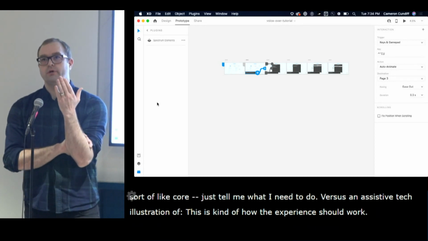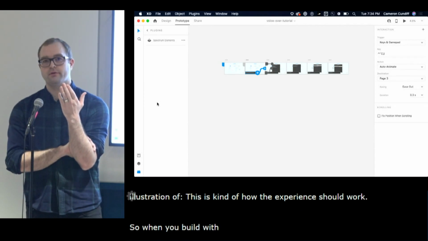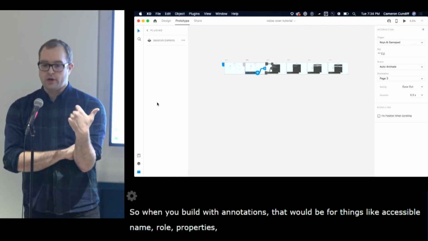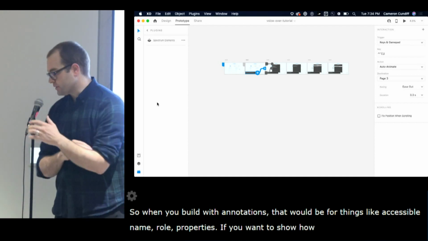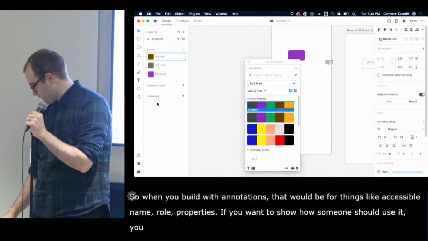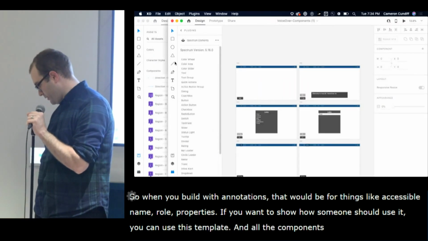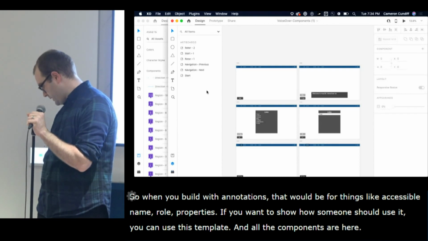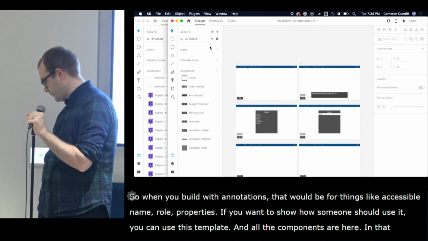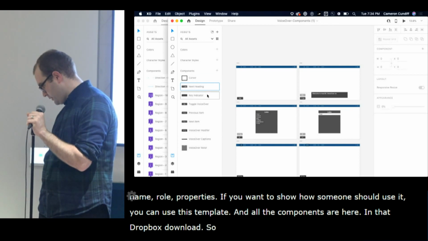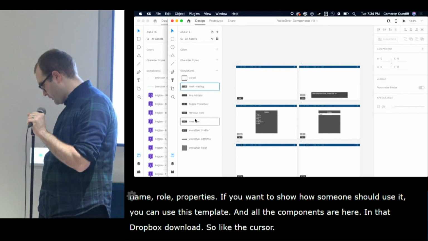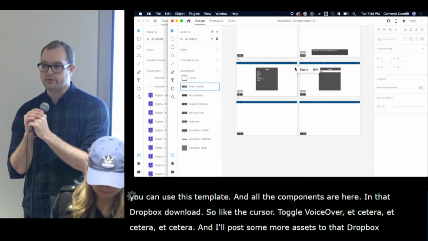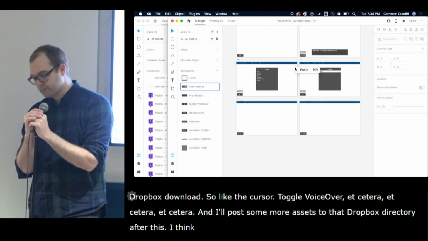So when you build with annotations, that would be for things like accessible name, role, properties. If you want to show how someone might actually use it, you could use this template, and all of the components are here in that Dropbox download. Like the cursor, toggle VoiceOver, et cetera. And I'll post some more assets to that Dropbox directory after this. I think I'm missing one or two.